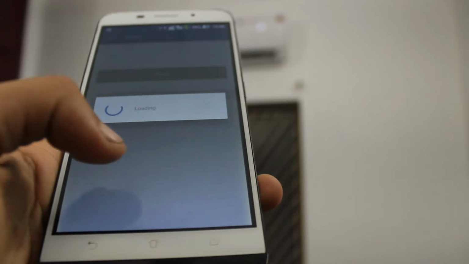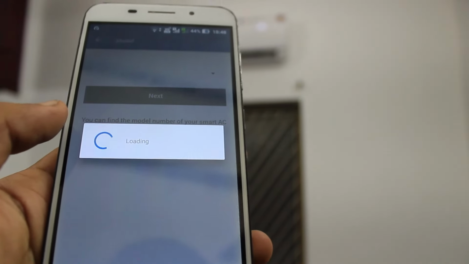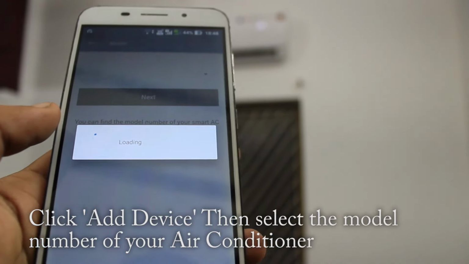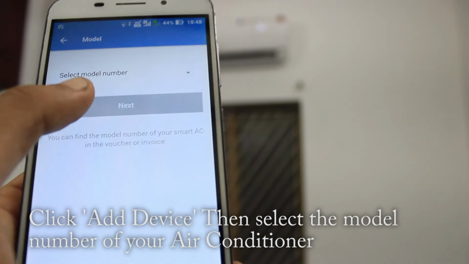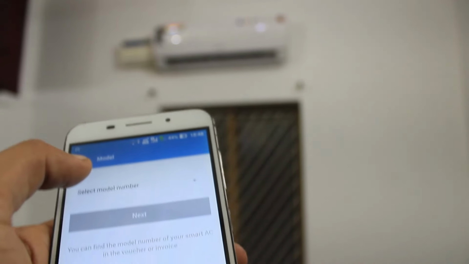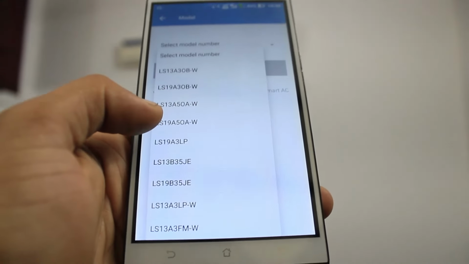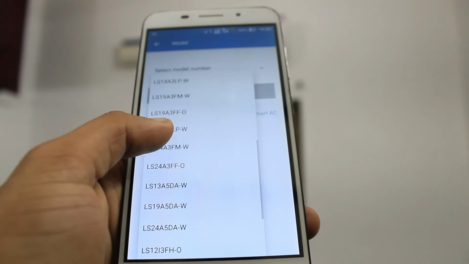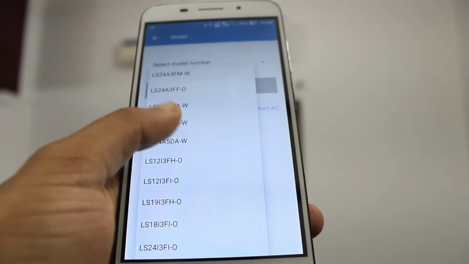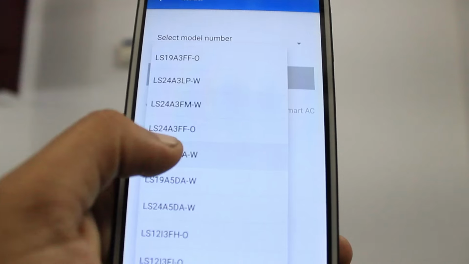After logging in, select the add device option, and after that you need to select the model number of your air conditioner. You can see the model number of your air conditioner on the left side of your indoor unit. In my case, the model number is LS135DAW. So LS135DAW, I need to select it.